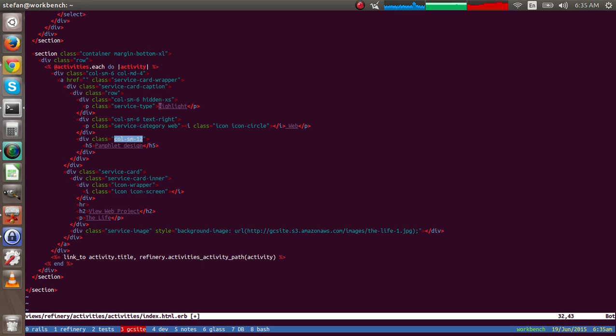And then now highlight should be the activity type. That's the title of that. And we don't have this relationship built yet, so I'm just going to comment this out. And then this web, I'm going to comment this one out too, because and this is the project type.